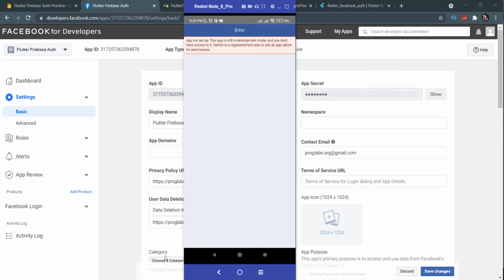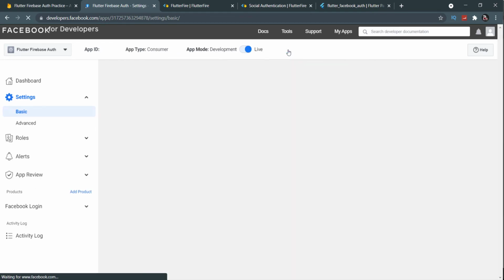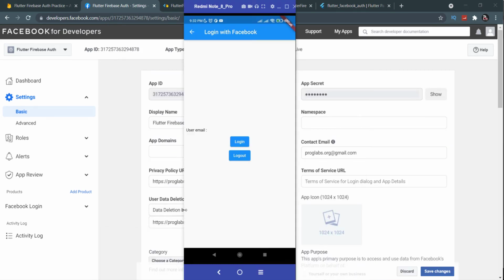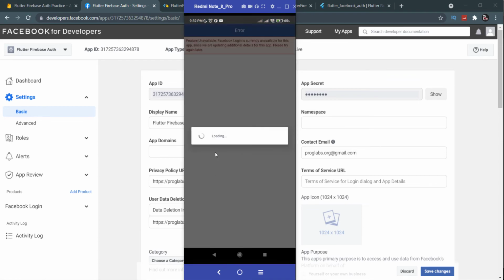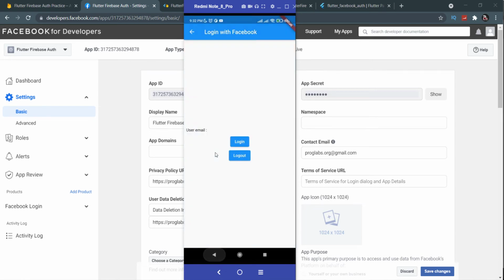No, it's still in. Let me check whether it's, now it's live, so we can log in with any account we want. Oh yeah, so we need to log in with the developer's Facebook account in our app. So let me log in on my mobile with my ProgLabs Facebook account, and after that I will show you how it will look.